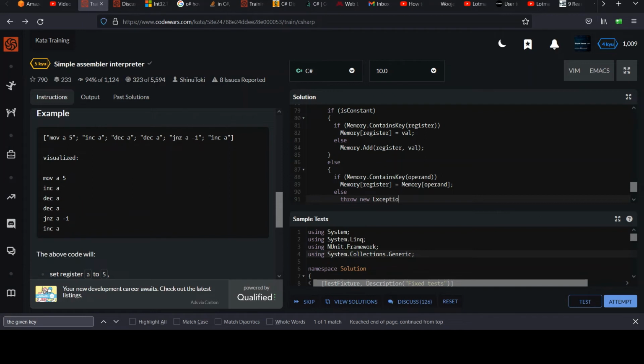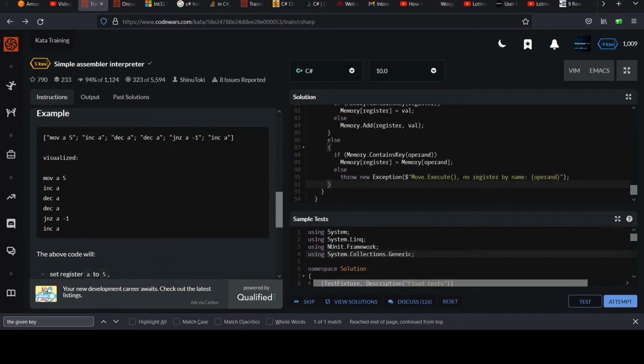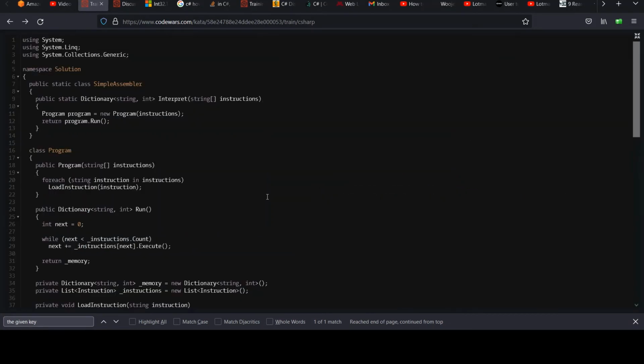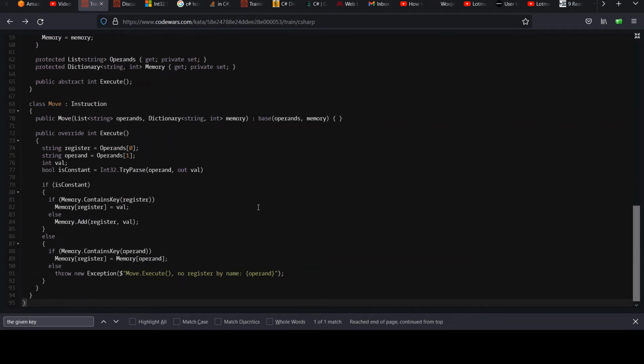Throw a new exception with something meaningful: move, execute, no register by name. That was the operand that we were trying to copy from. Okay, good. So we got all that, and then if you remember, our return type's an integer, so let me blow this up a bit so I can see where this ends. There's where the method ends.